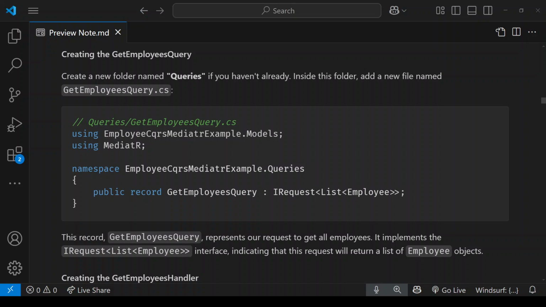And then inside of this generic interface, you're going to specify the type of response that this query is expected to return. So we've got this query, and when invoked and handled, it's going to return a list of employees as its response. So whenever you create a query, you need to inherit from IRequest, and inside of that IRequest, as a generic interface, you need to specify the type of the response. So the type of the response is a list of employees.